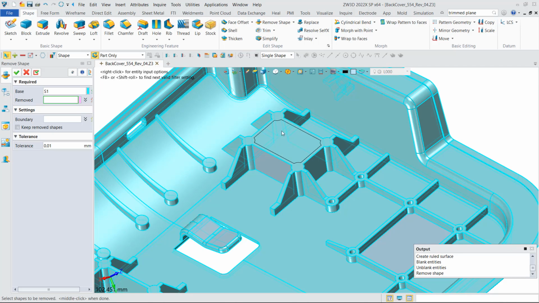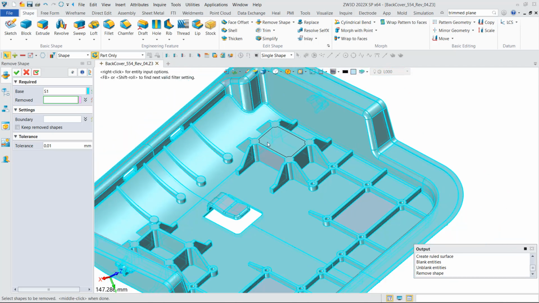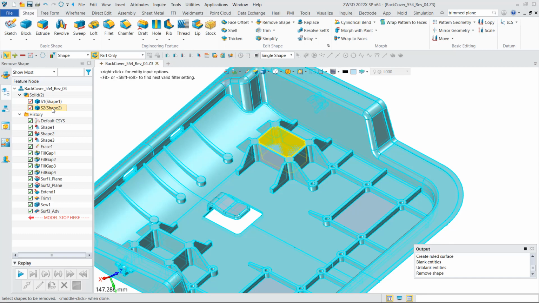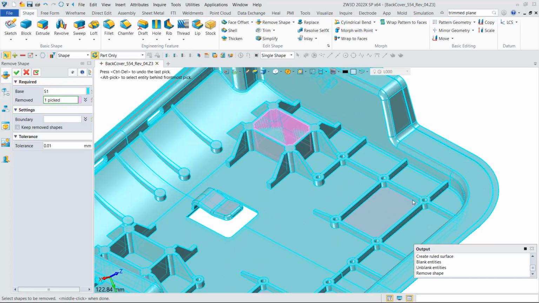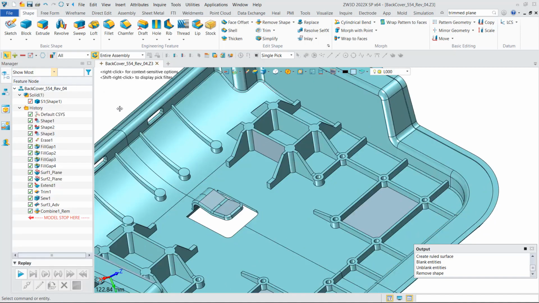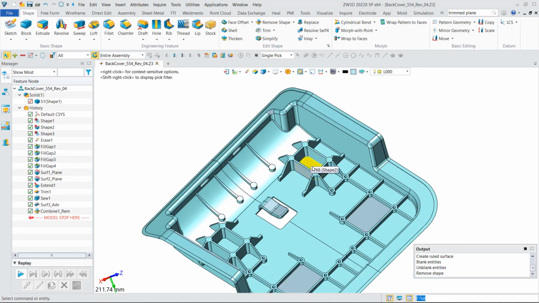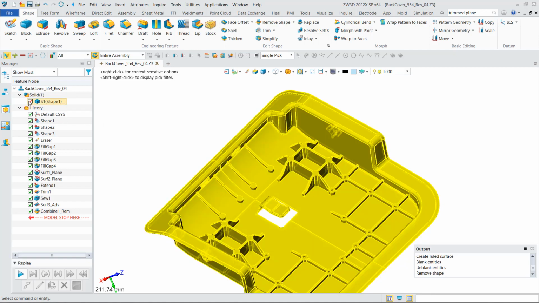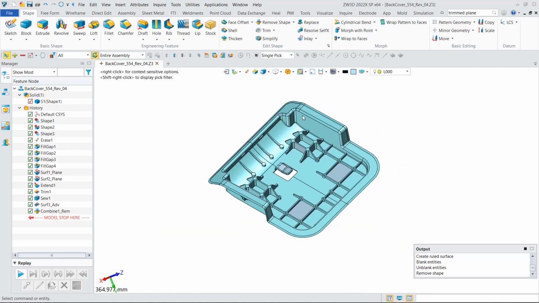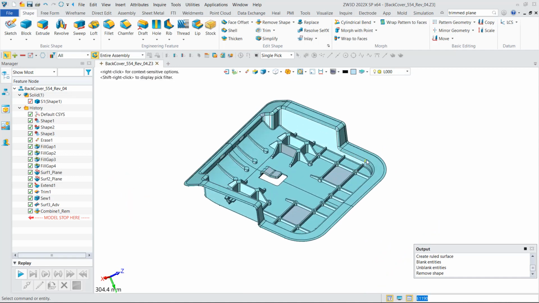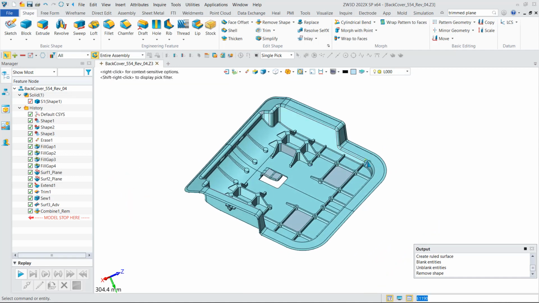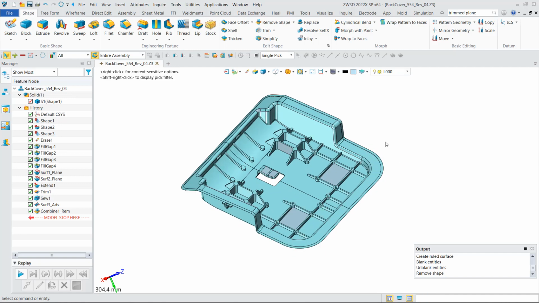If it is difficult to select or pick here, we can go to here to select from here, and then we go back to the function. As you can see, we click OK, then this shape is removed, and now there is only one solid shape. This is what we wanted, and that means we have already repaired this shape. So that's all the steps of model repair.